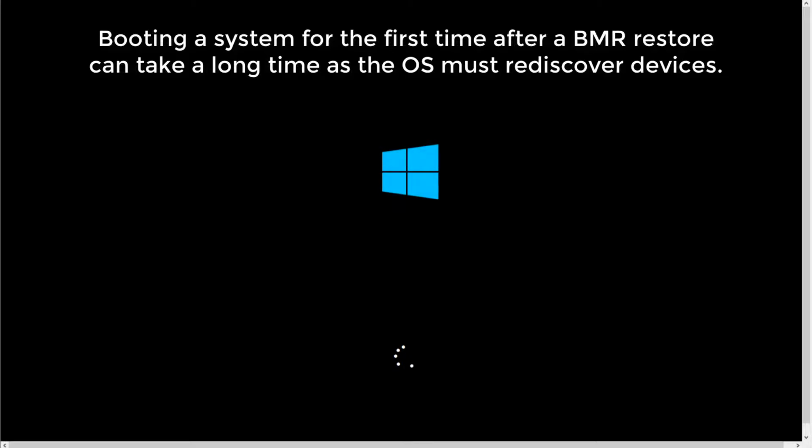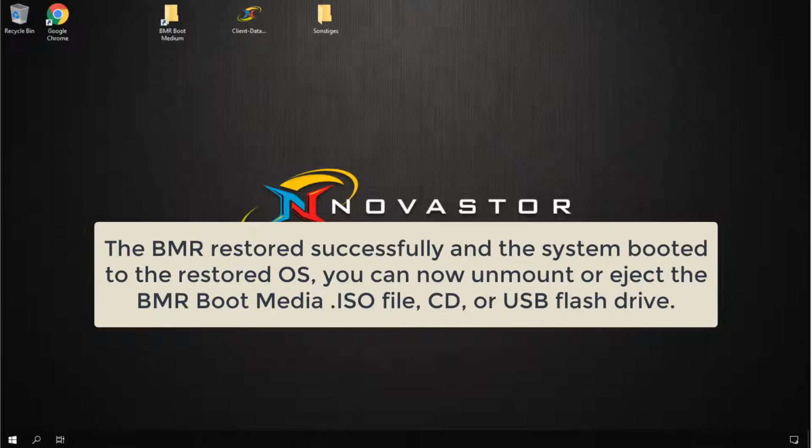So it's continuing to boot Windows here, and this is our restored BMR system. And it did successfully boot and allowed us to log into the desktop. So we know that virtual machine was restored from the BMR successfully.